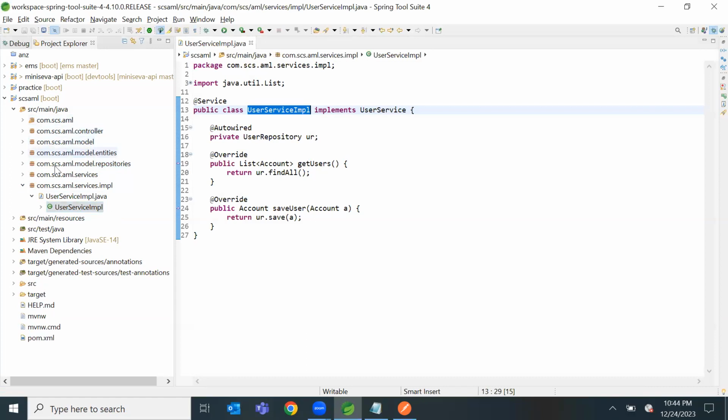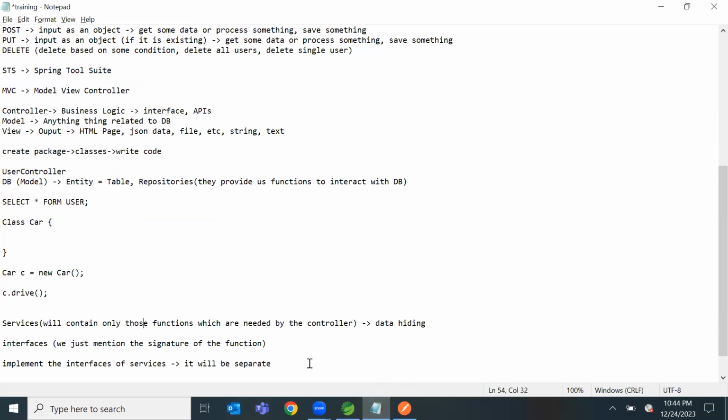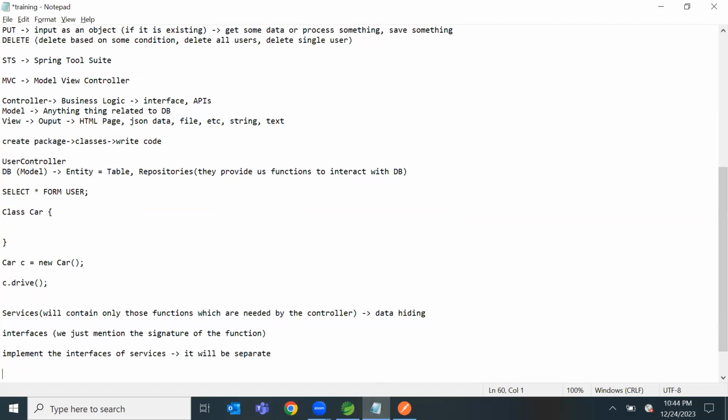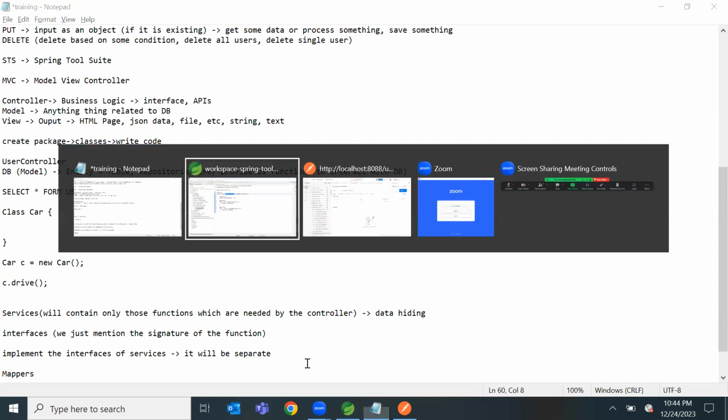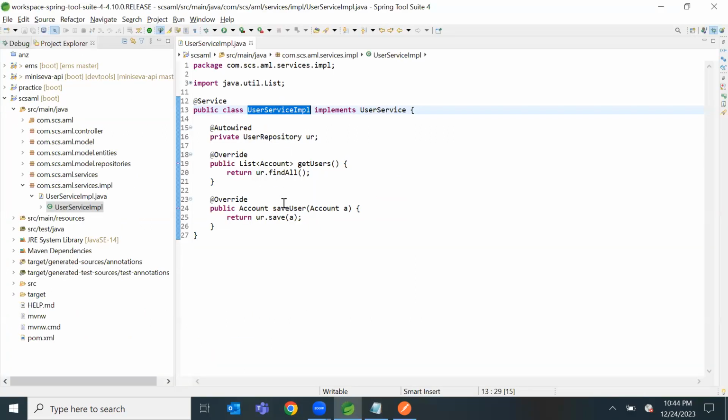This is the bare minimum you need to write any Spring Boot application: services, repository, entity. Apart from that, there are many other things also, but I'm not going to tell you right now. Mappers you should also write. When they are useful, I will tell you later, but I'll give you a little idea. Suppose here find all gives you all the data from the DB, like select star from table name.